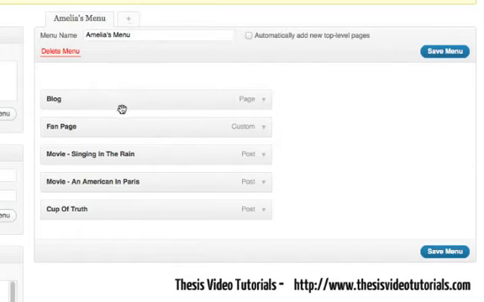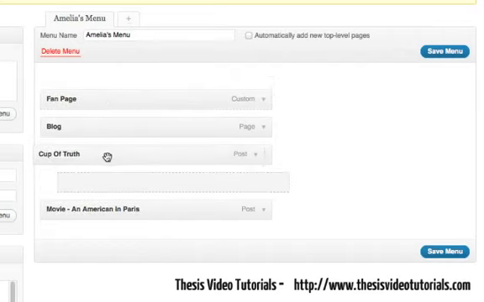So the first thing we can do is, you'll see that my hand, when I hover over that blog tab just there, we can actually drag and drop, so we can actually rearrange how these tabs are going to appear. So just because we added this one first doesn't necessarily mean that it's going to be the first tab on the navigation menu. So we may want fan page to appear there, we may want the blog, and then we may want our cup of truth.